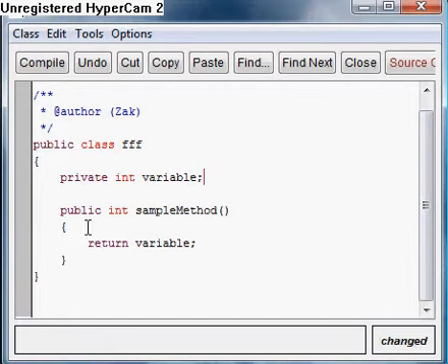If you may recall from the first tutorial, if you watched it, this is the block of code that we have at the moment. We have our class named FFF. We have one variable called variable. We have a simple method which basically returns the variable, which would be 0.